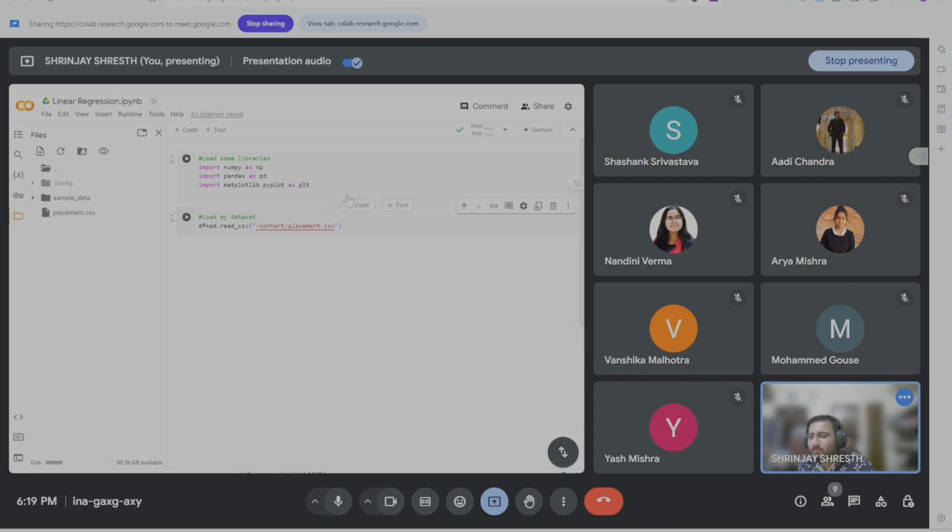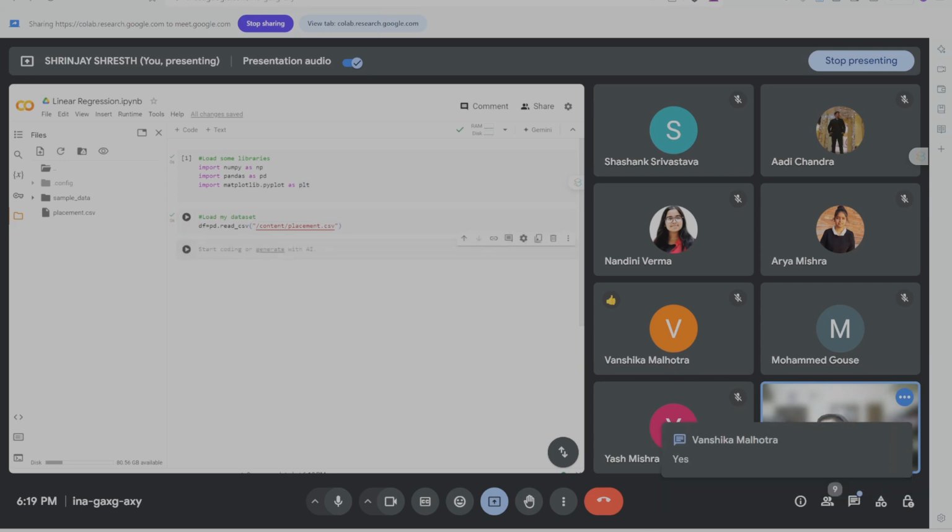आया सबका? आया तो जस्ट गिव मी अ यस इन चैट. मैं कैसे समझूंगा कि तुम्हारा आया है या नहीं? So yes, let us see कि हमारा डेटा सेट लोड हुआ है या नहीं.